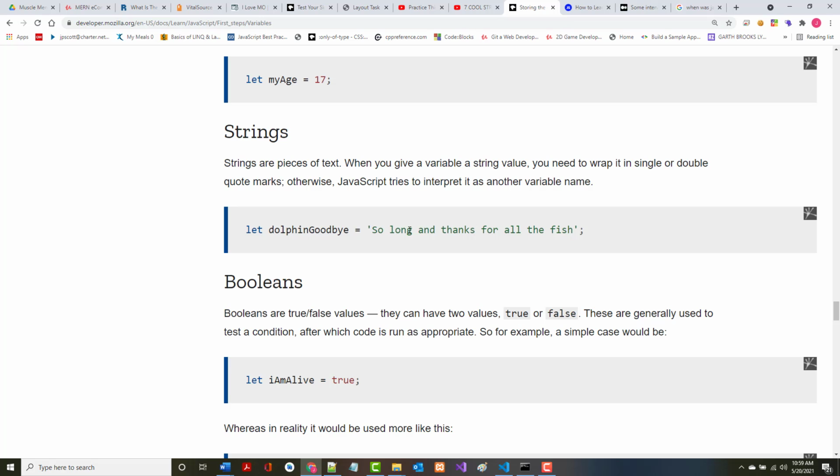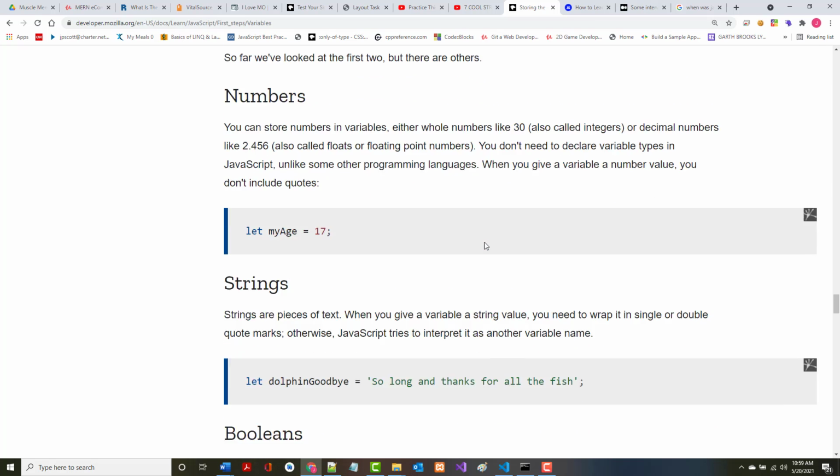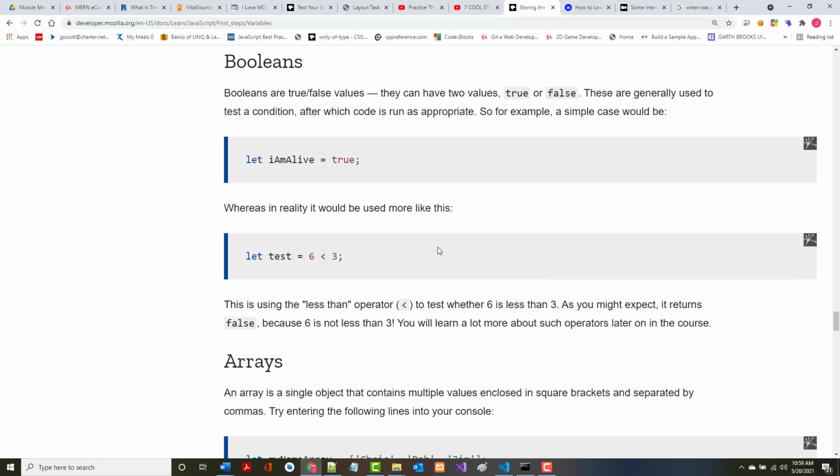must be either in double quotes or single quotes. If you start it with a single quote, you must end it with a single quote. If you start it with a double quote, you must end it with a double quote. So far we've got numbers and strings. Booleans are true, false. Quite often you'll see Booleans started with the word is to show that it's Boolean. isMarried, true or false. isUnion, true or false.